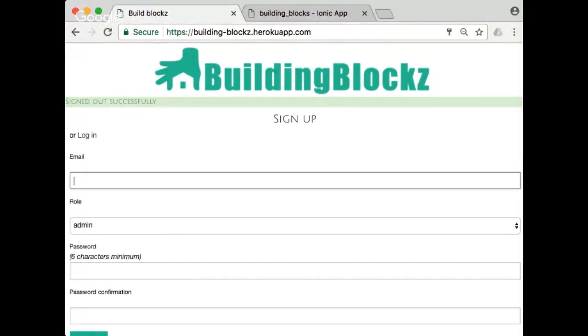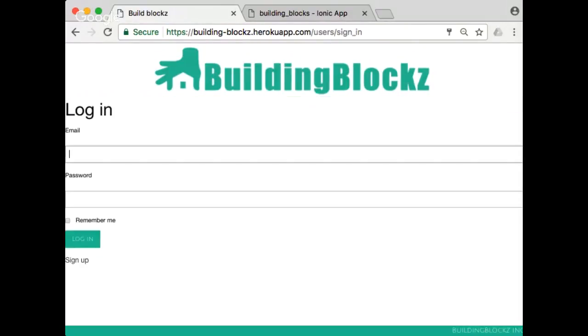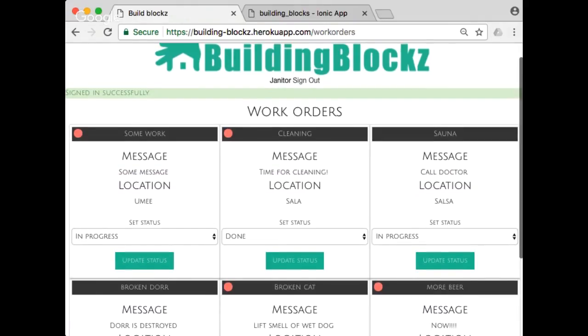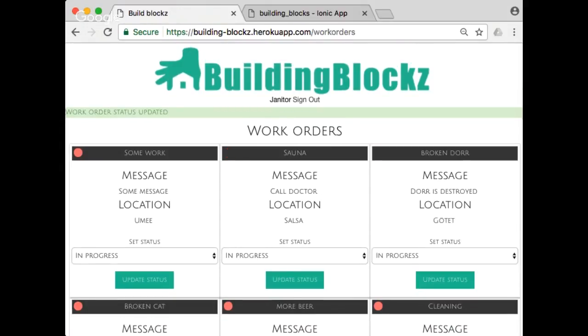And let's sign out and sign in as a janitor. So this is what the janitor gets at his end. He gets the message, what needs to be done. He also sees if it's urgent or not, by the red dots. And maybe he can't do this, so he can choose that and it's updated. And the admin gets the message as well, live. So everyone's updated.